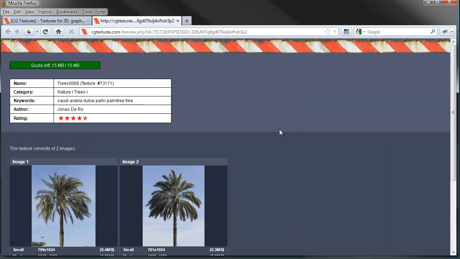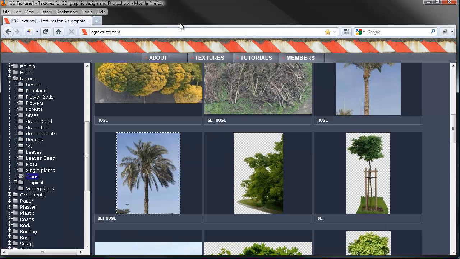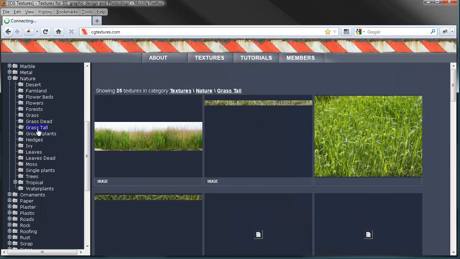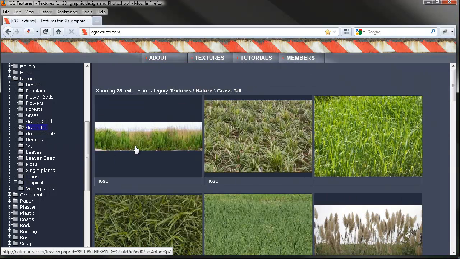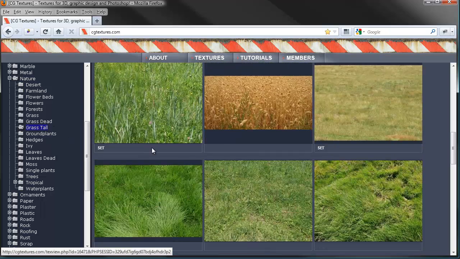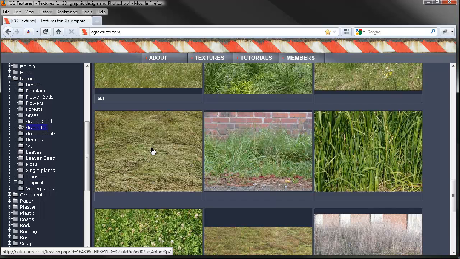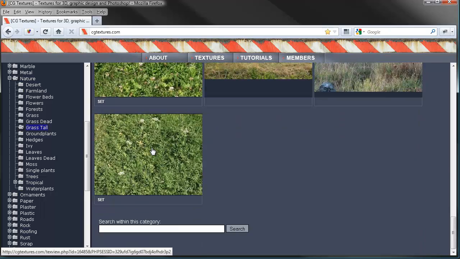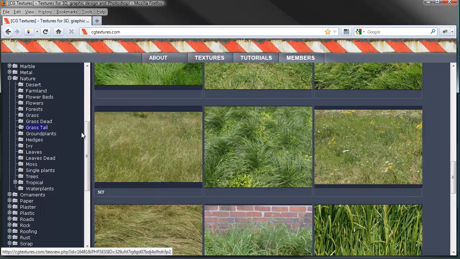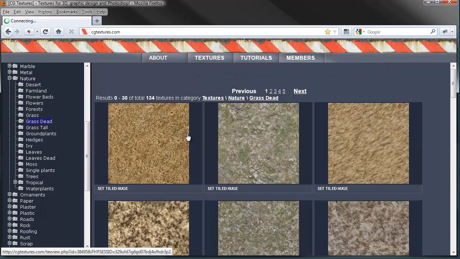And now one more thing I want to get on here that'll help give your island a little bit more realism is to have some grass on there instead of only trees and rocks. We can throw some grass on there. So let's go to our grass tall, and scroll through here until we find something that we can cut out. Okay, nothing really there. Grass dead.